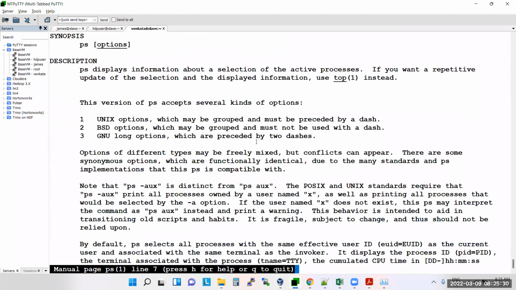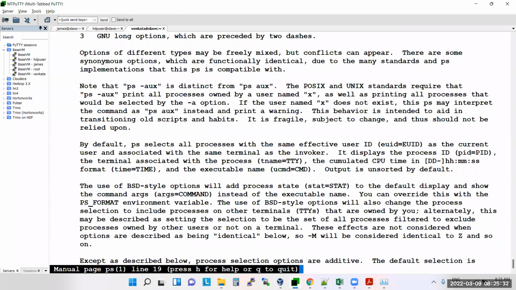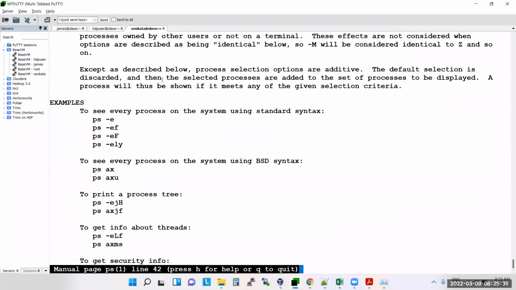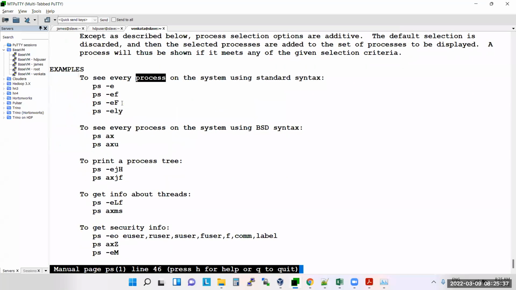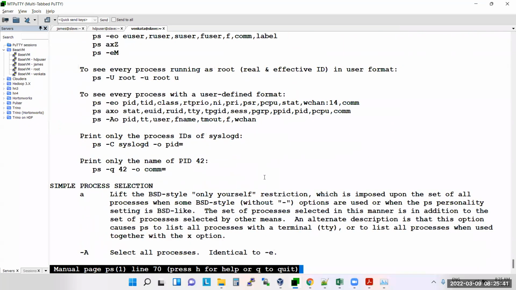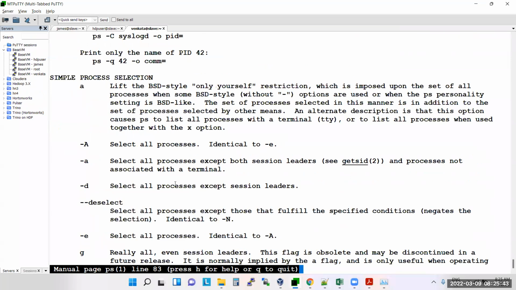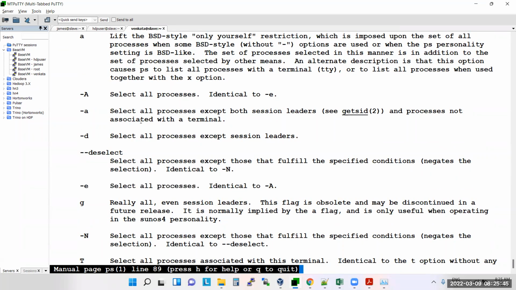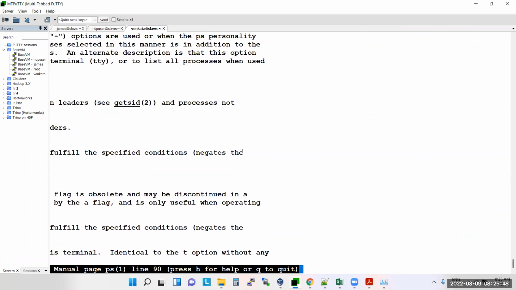So here you have, see here, every process. -e means every process on the system. Okay, -ef, okay, -ely, like this. Here what is e? Select all the processes. Okay, -f. What is the meaning of f?